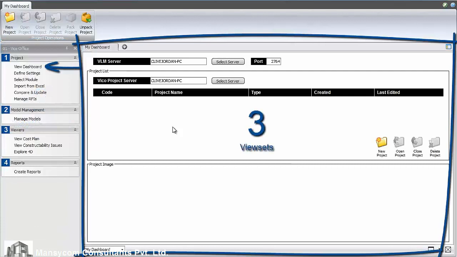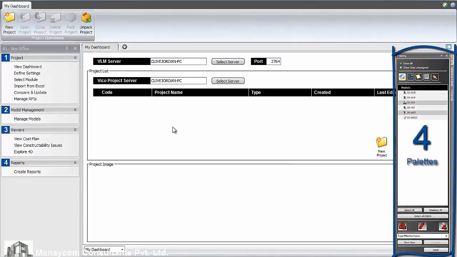Each view set combines one or more windows of integrated 5D data. The palettes on the right-hand side allow for filtering of 3D views, adding 2D sections and elevations to 3D views, and editing of property data.